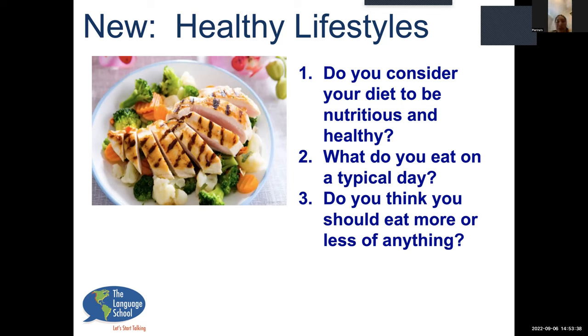Would you consider your diet to be nutritious and healthy? Yes, I consider that my diet has to be nutritious and healthy. What do you eat on a typical day? In the morning, I eat eggs with bread and fruits. And at lunch, I eat pork, rice, or pasta with chicken, and at night I eat pork with rice. And when I go to bed, I eat a protein bar with banana.